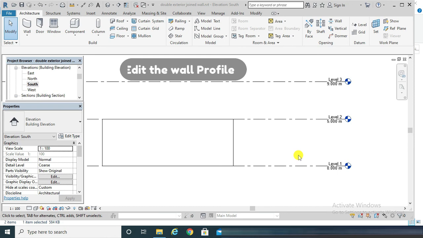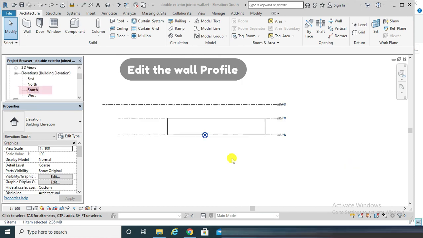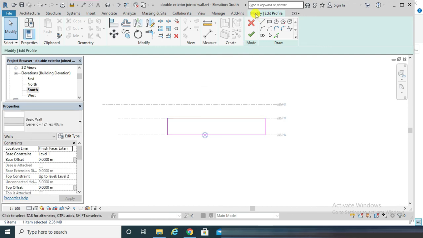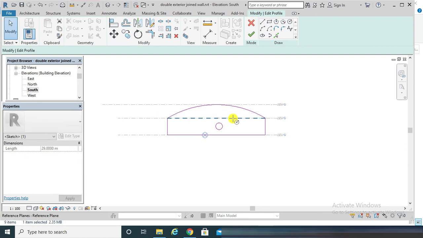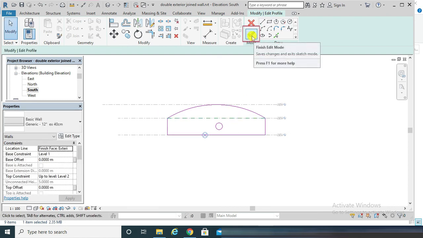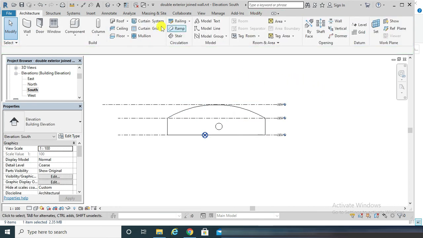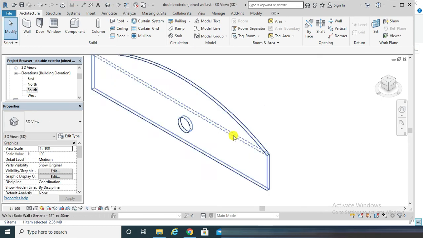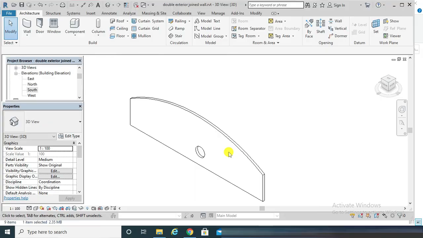Thirdly, when editing the wall profile, we need to go to a section view or an elevation view. I will go to the south elevation, for example. Double click. I am in the Modify Edit Profile mode. For example, if I create an arch and a small void in my wall, we need very much to finish edit mode by clicking the green check box. From the 3D, this is our wall after editing its profile.